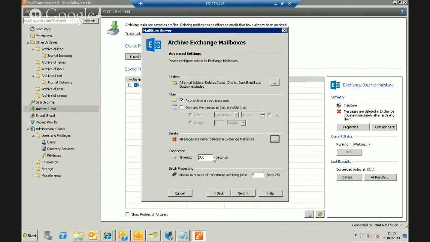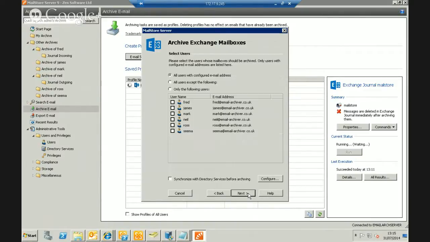There's our timeout, 300 seconds, and then the batch processing is saying, if I'm archiving multiple users' mailboxes, how many shall I do simultaneously? There's no need for just doing one and then another, then another. You can have up to 25 simultaneous connections going on at once. The default is 5, and I'll leave it on 5 for this setup.